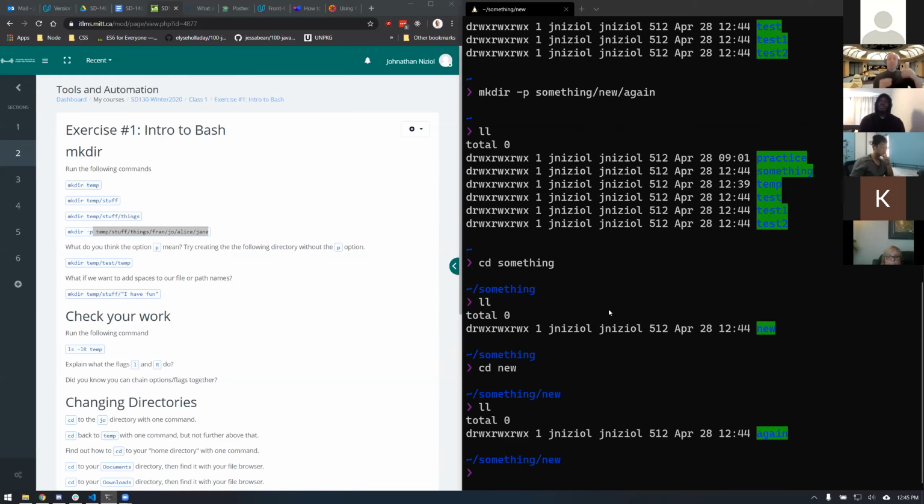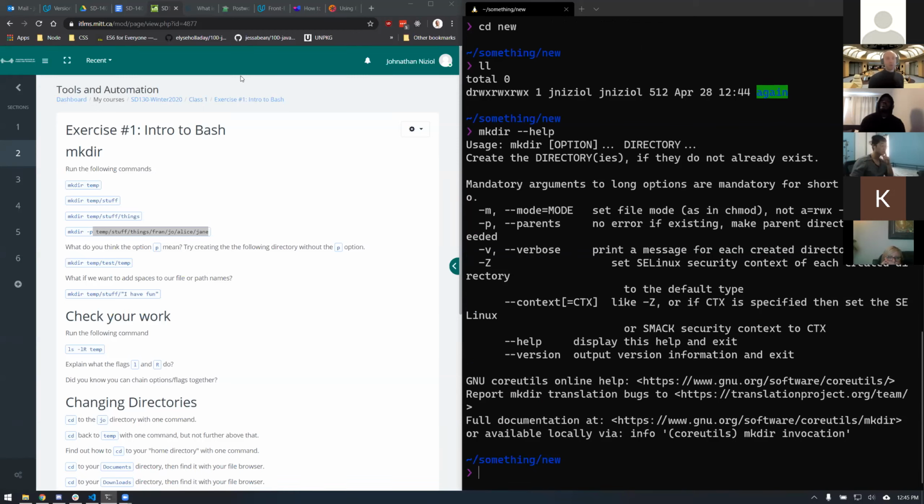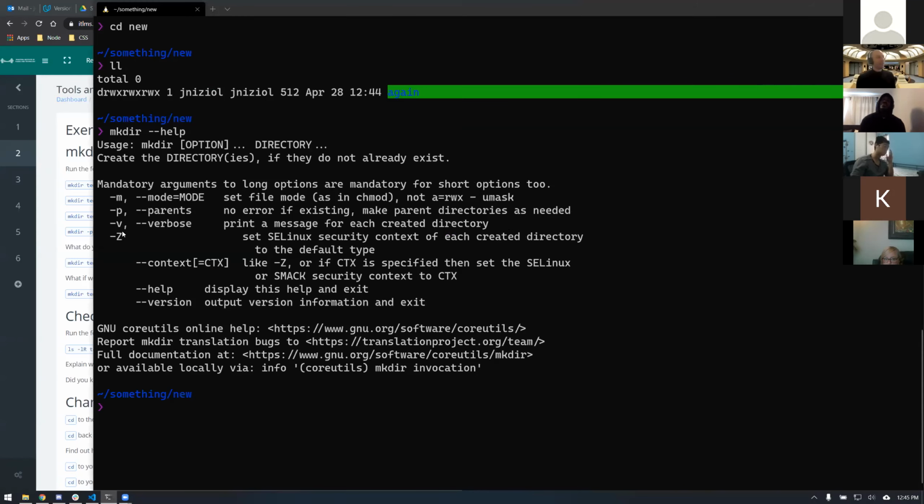So I can create that nesting either manually by creating one directory at a time, okay, or I can do it all in one line using the dash P flag. Okay. So P kind of stands for path? I don't know. Pretty much every command has a dash dash help on it. So if you wanted to know the different flags, make dir option directory. So options. P, parents. P stands for parents. No error if existing. Make parent directories as needed. So you can make those parent directories as required if they don't exist. That's what P stands for, parents.